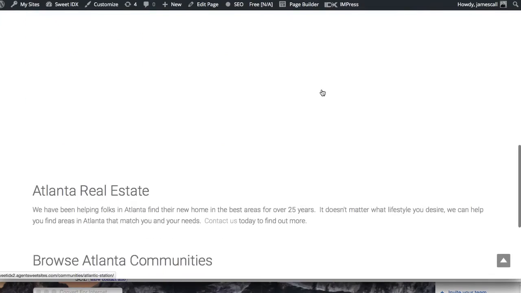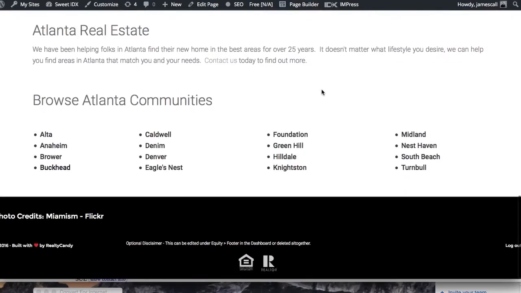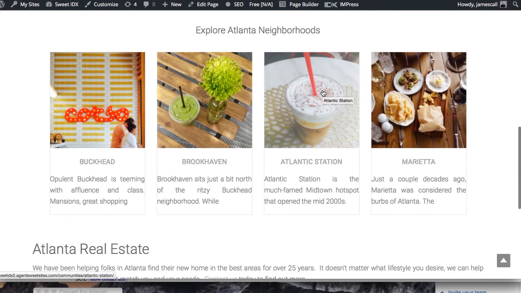This looks like a real estate website to me. It needs some work and some adjustment here on most of this stuff, but you can see in about an hour you can get the whole thing cranked out.